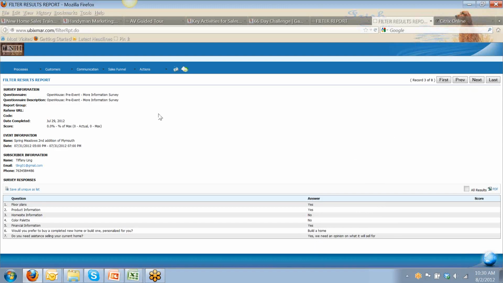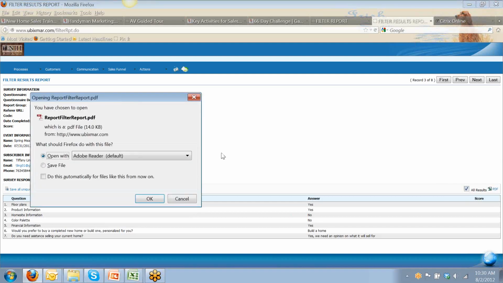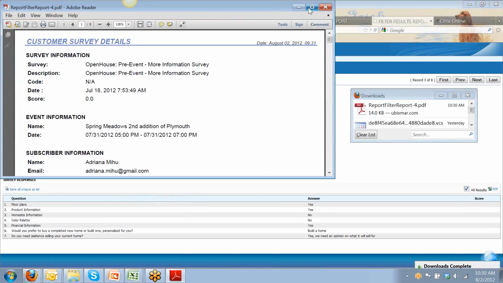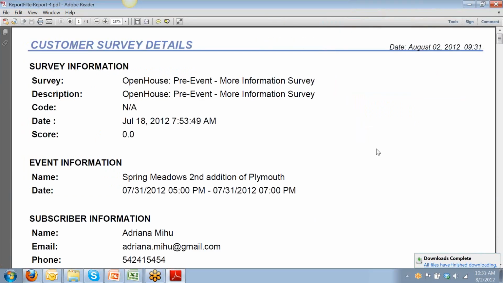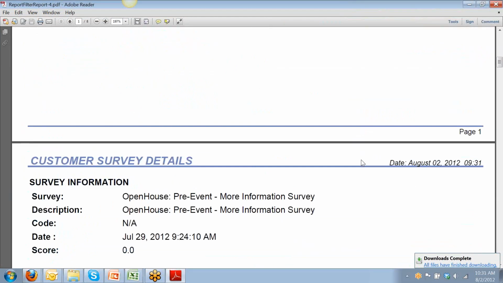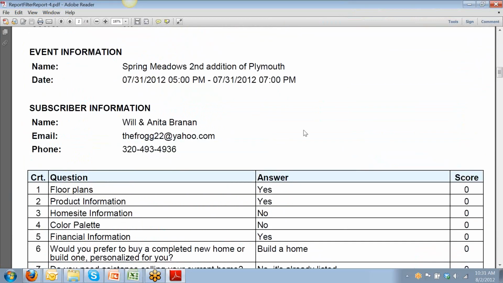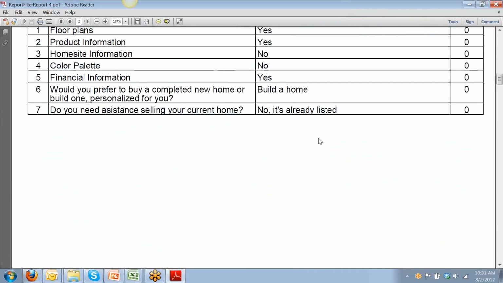Now, all this information will be available to you to see. If you want to download it all into a PDF to review or print, you just click right here where it says All Results, and then click on PDF. It'll take everything and put it into a PDF, and you've got every answer on here along with information and an email for the prospect.